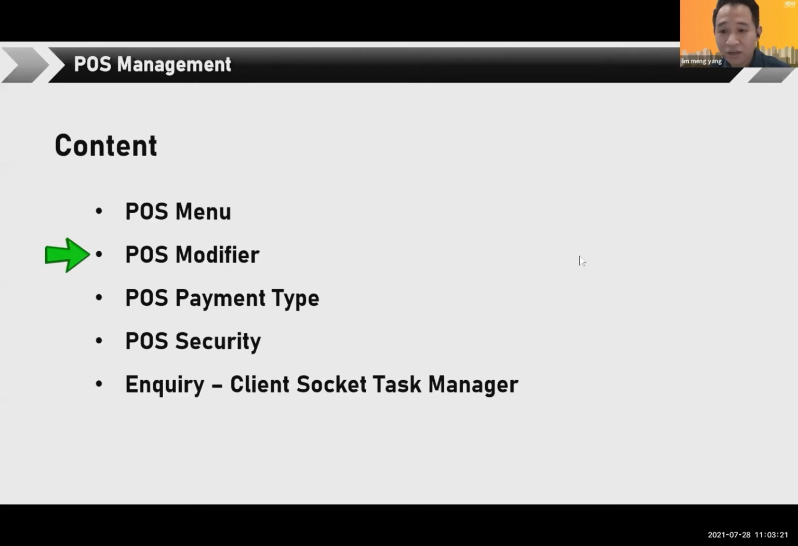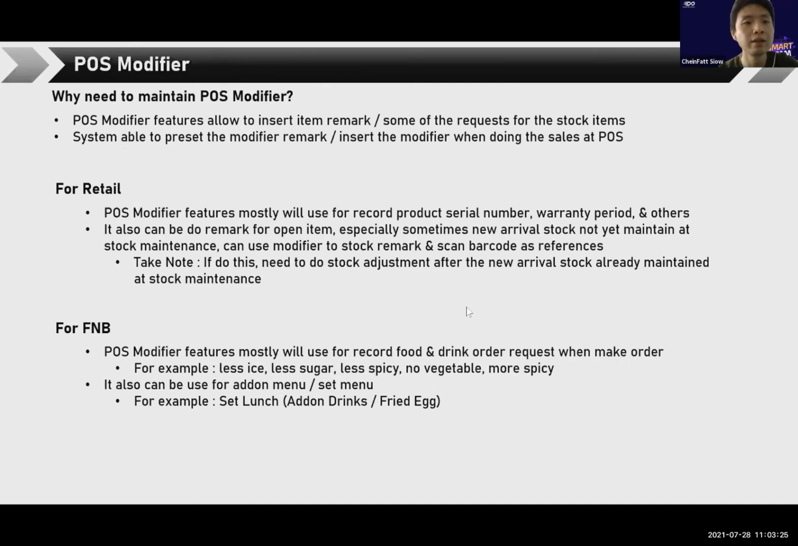Okay. Continue for the next topic, POS modifier. Why do we need to maintain the POS modifier? This feature is actually to allow inserting item remarks for some requests for the stock item, and then the system is also able to preset the modifier remark and insert the modifier when doing sales at POS.